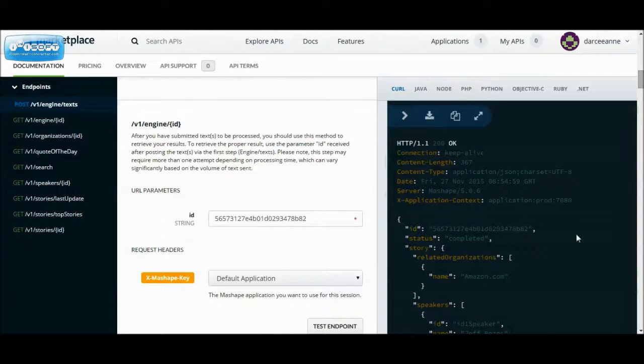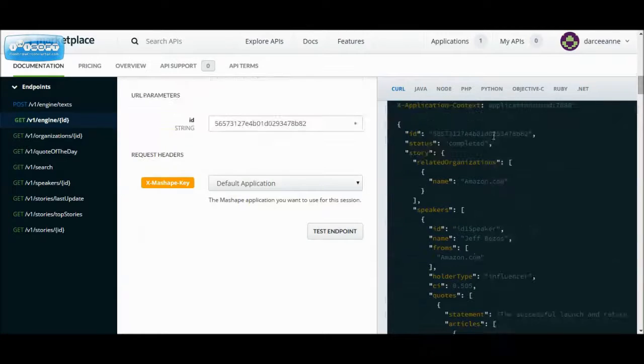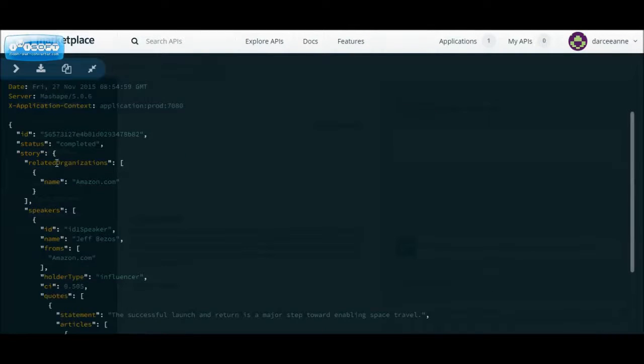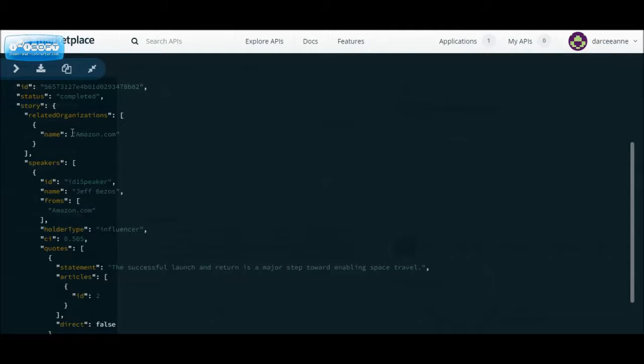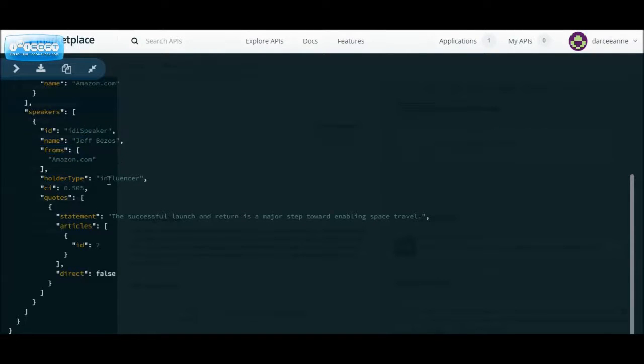Voila. Okay, so we're going to make it bigger. And you'll see that we found some data here. It's completed. We found a company, Amazon, involved, a speaker, Jeff Bezos. He's from Amazon. He's an influencer, and he says the successful launch and return is a major step towards enabling space travel. Okay, so very cool.